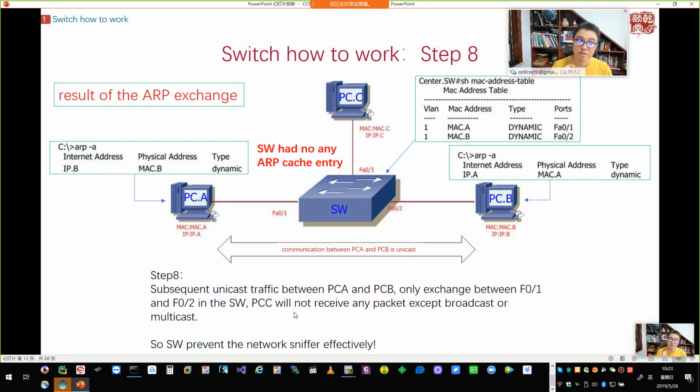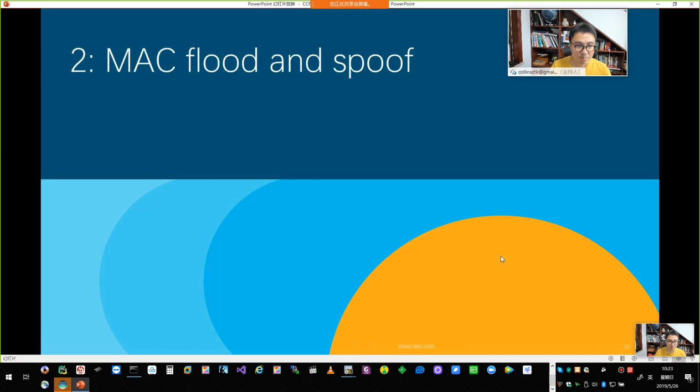This is part one: how the switch works. This is the normal means, but the hacker has a senior means. So let me look at part two: how the hacker attacks and captures packets in the switch scenario. Let me look at part two.